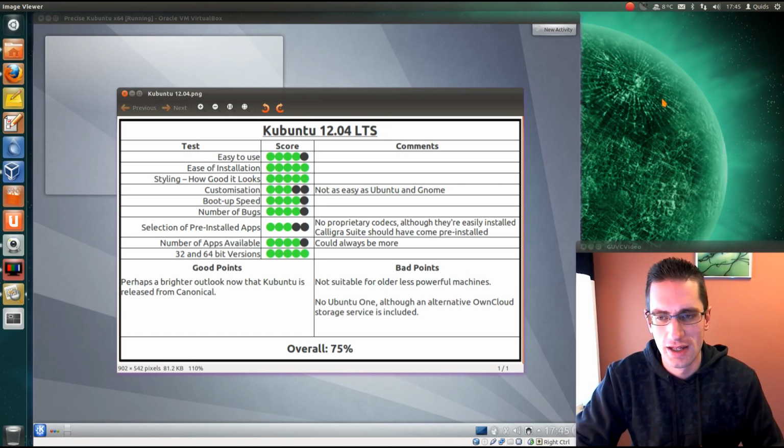So good points. Perhaps a brighter outlook now that Kubuntu is released from Canonical's grip and funding. I think they might be able to do more of their own thing, and I reckon the distro will be a lot better because of it. The bad points. KDE is a bit more of a heavyweight desktop and not suitable for older, less powerful machines. And there's no Ubuntu One, although an alternative ownCloud storage service is available.